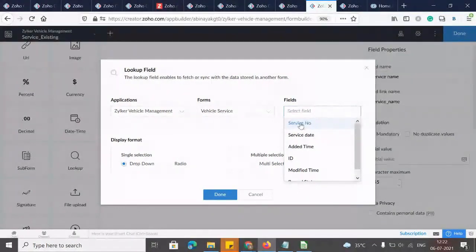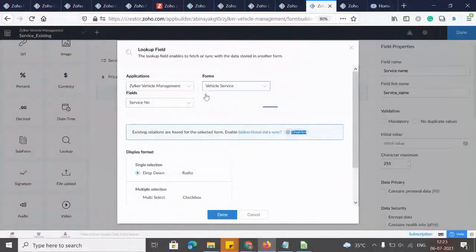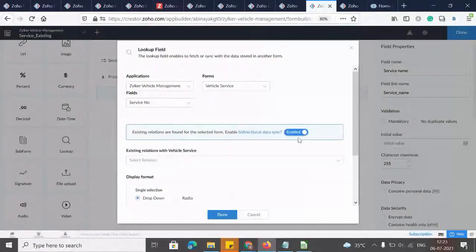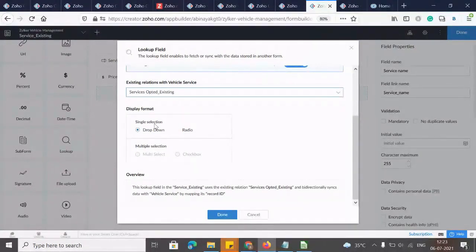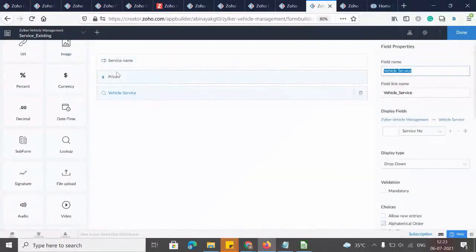So which is the field that I wanted to display? I wanted to display the vehicle service number. Okay, so already a relationship is being found. If I have to establish a bidirectional relationship, I can enable this bidirectional sync. So here I can choose the display format. And if I click on done, within the vehicle services, I would be able to see all the services related.